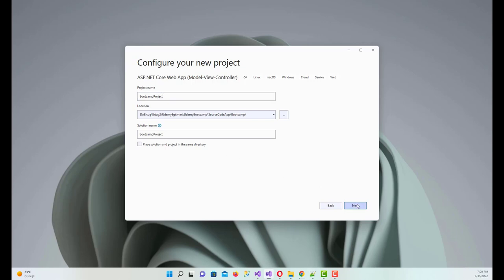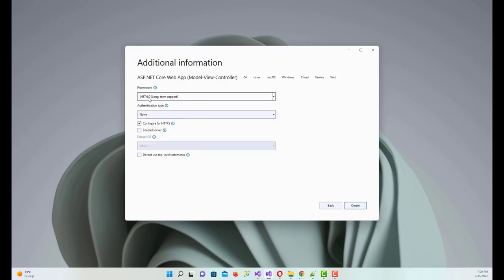I say next, it asks us which framework we prefer. There is 3.1, there is 5, there is 6. I will work on 6. Authentication type none. Let us have an HTTPS type configuration. And don't tick Docker in this course because it will extend the duration of our course a lot. My goal is to provide you with .NET beginner level training in a simple way. After selecting this, I say create and we go to the waiting stage for the creation of your project.